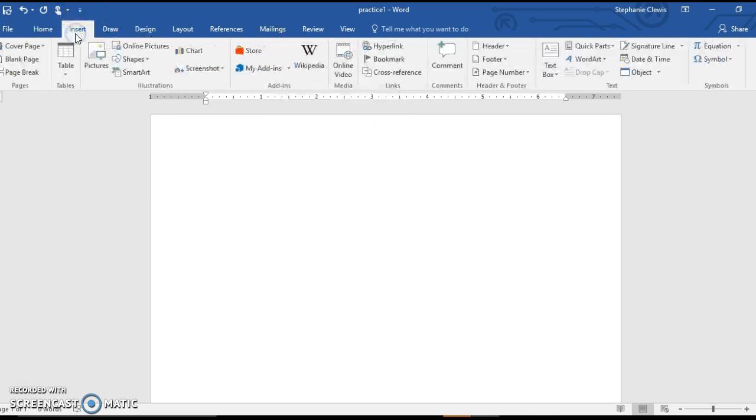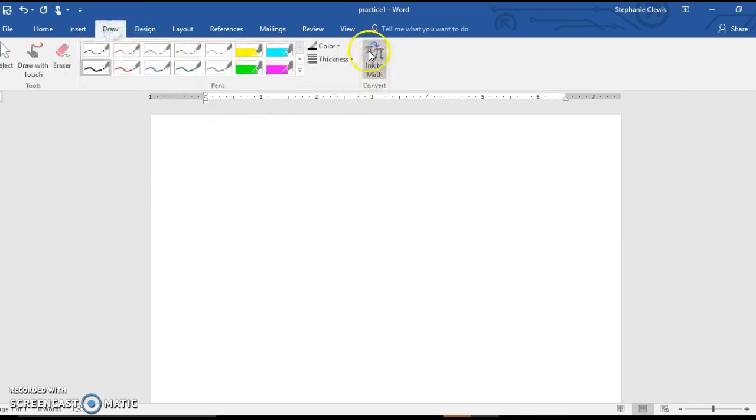You also have insert, which you can insert page breaks where it's not an actual page, tables, pictures, charts. You can look stuff up and put in quotes. All really neat stuff. Word art, date and time, objects, a text box so you can format things the way that you want them to look, and it can be pretty fun. We'll play around with it. There's also drawing, where you can draw shapes with different colors and thicknesses. With free drawing, there's all different kinds of stuff.